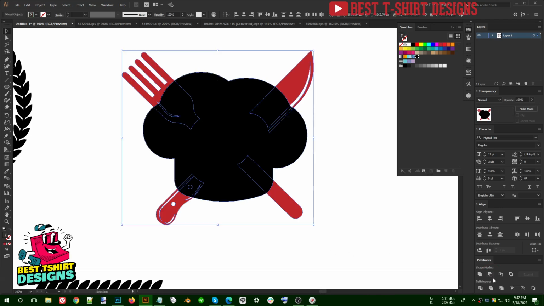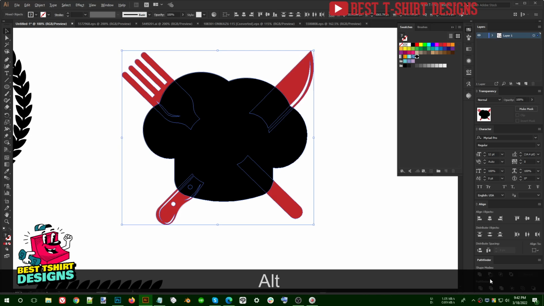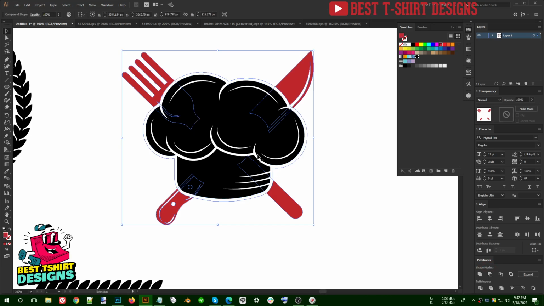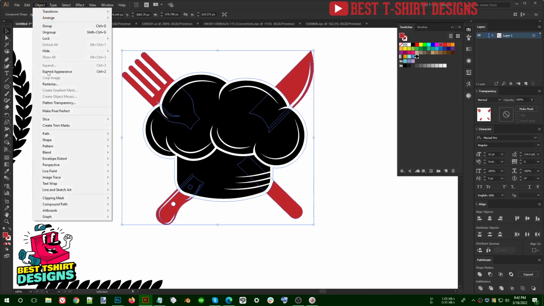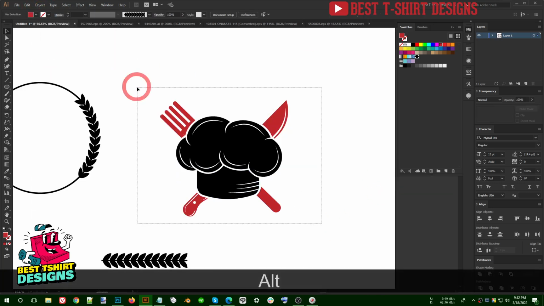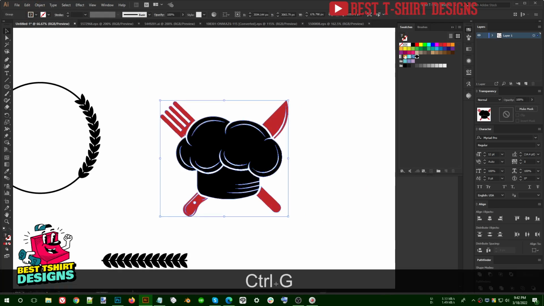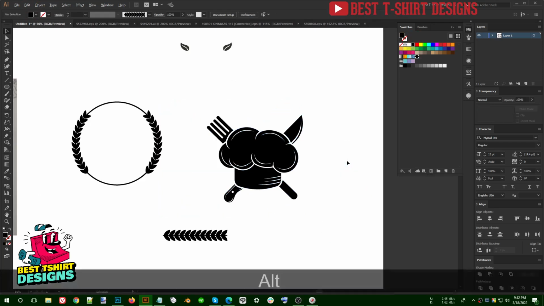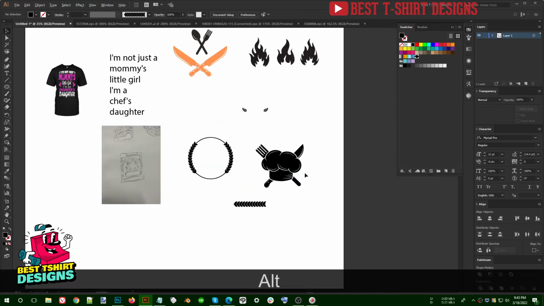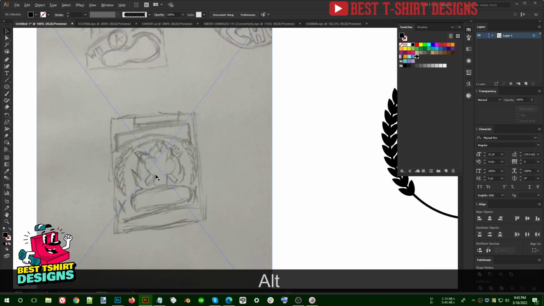So you have to press Alt on your keyboard, then okay, it is not showing up here. Anyway, so press Alt and click on this Minus Front. It will look like this. That is the perfect way to do it. Now Object, Expand Appearance, that will expand everything. So I have this shape right here right now. Let's group it and change its color to black. That is fine. Now I have this main center graphic made, and I wanted to use some fire around it.